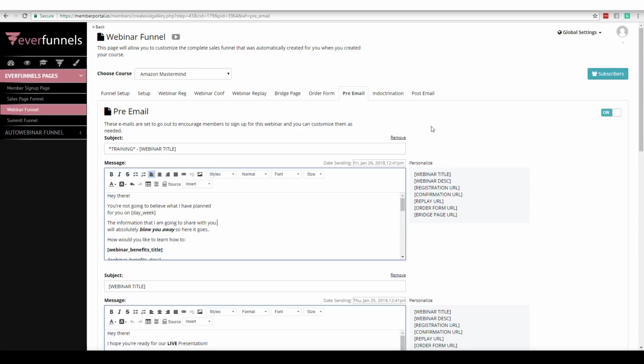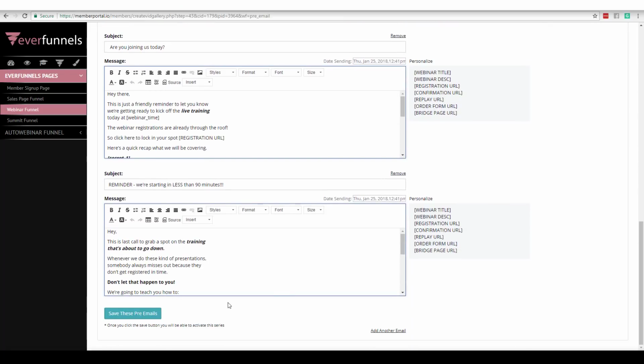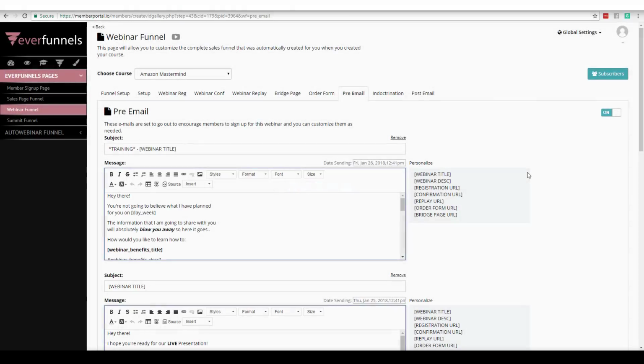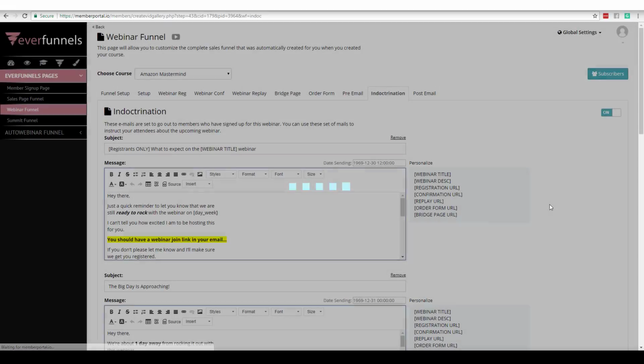Now, we also have precautions in place to make sure you don't screw this up, meaning you can't get to the emails until you've gone and set a start date for your webinar and you've actually chosen a webinar platform, or you've told us that you don't want to use our webinars, right? So things open up step by step, which means you can't screw this process up, okay? And we're going to walk you through the whole entire process. So once you do that, you'll come down here, you'll click, I want to save these pre-emails, and now we'll come over here to the indoctrination series.